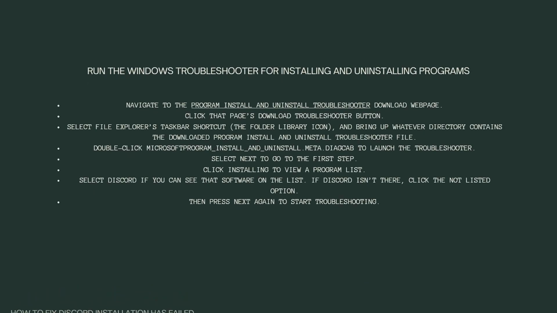And second, run the Windows troubleshooter for installing and uninstalling programs. The Microsoft program Install and Uninstall Troubleshooter resolves issues blocking software installation by examining the registry. So running the troubleshooter could feasibly be a solution for the installation has failed error. You can download and open the program Install and Uninstall Troubleshooter in the following steps. So here are the steps.